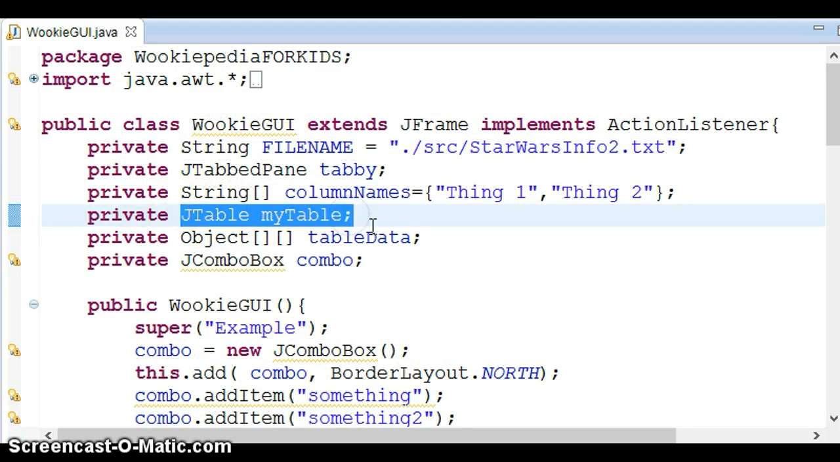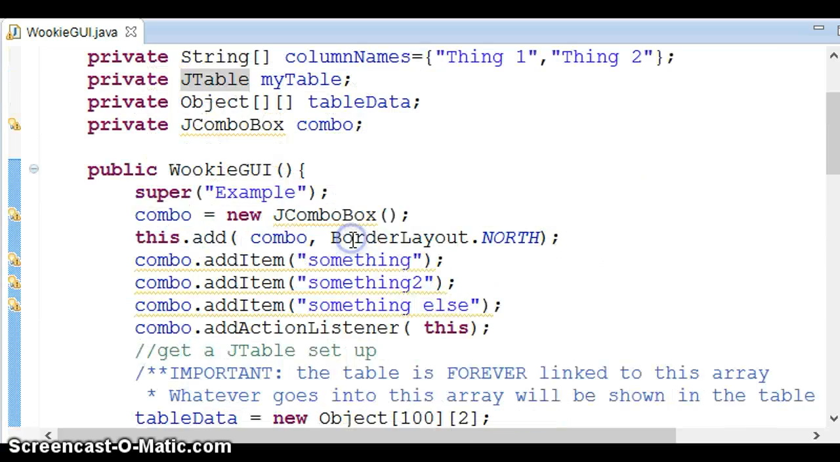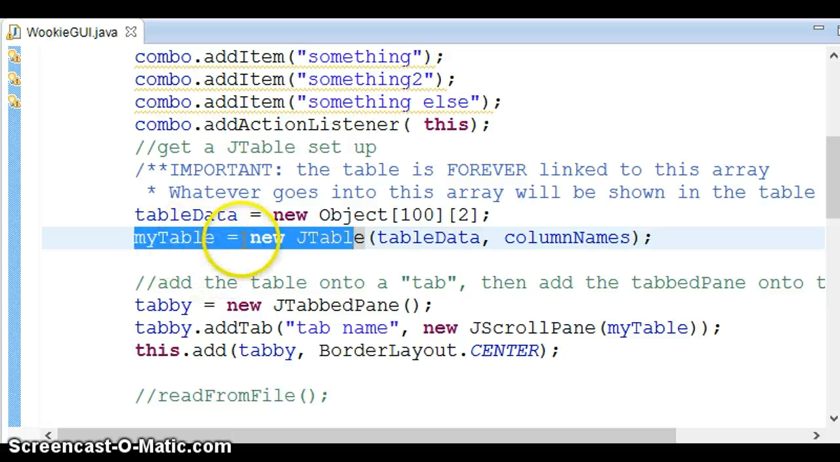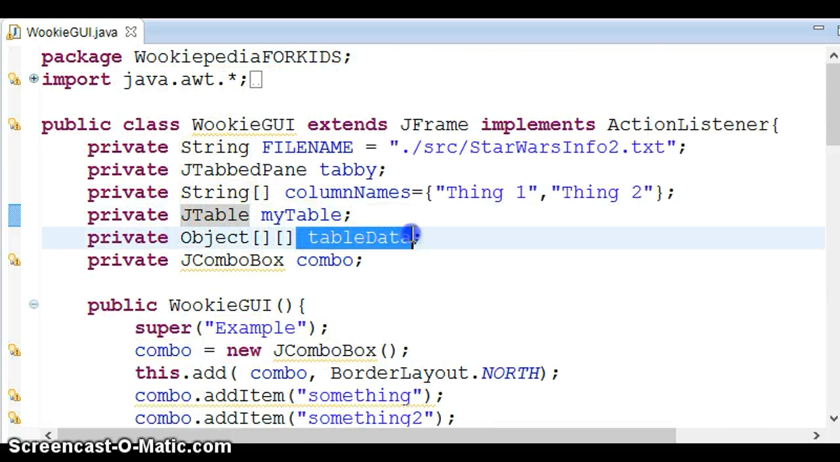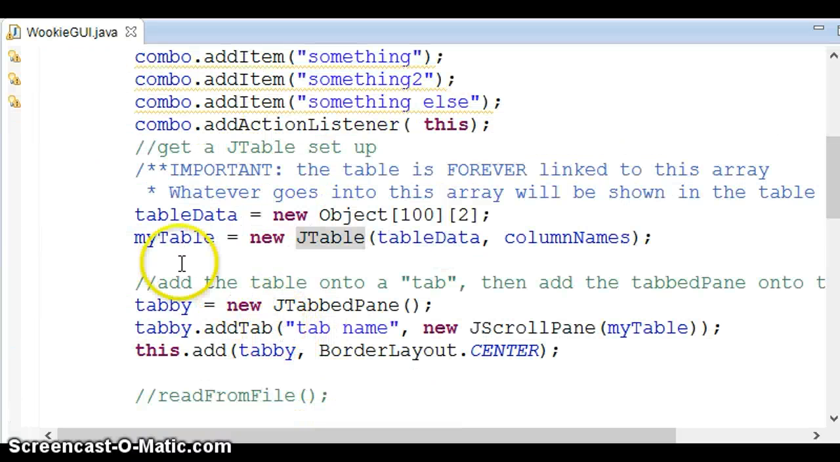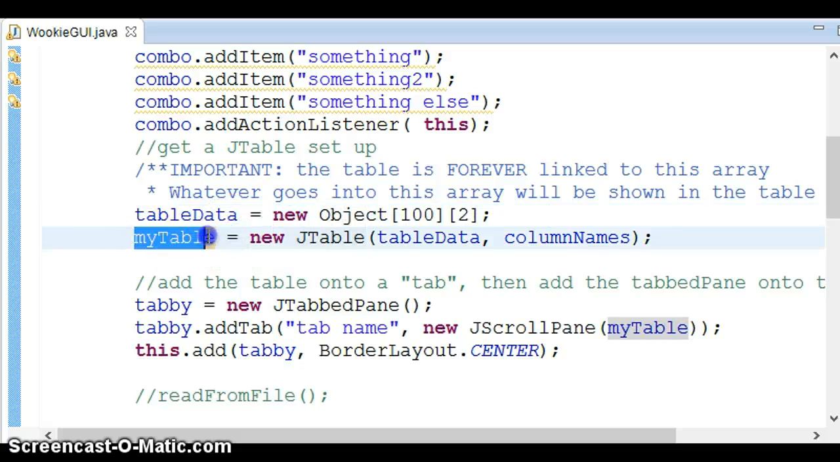So you have a JTable right here called My Table, and I took care of birthing that for you, but you will never ever speak to My Table ever again because really all My Table is going to do is show you what's in an array. So when I made My Table, when I created the JTable, I linked it to this two-dimensional array.